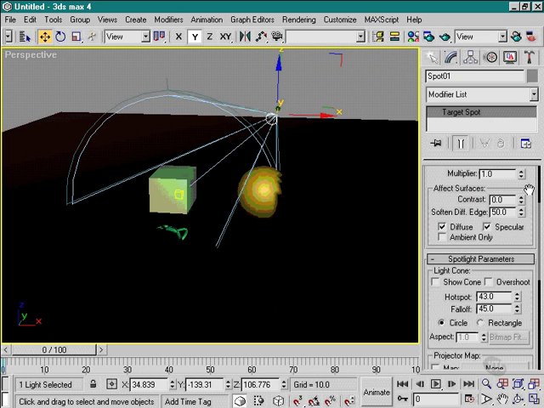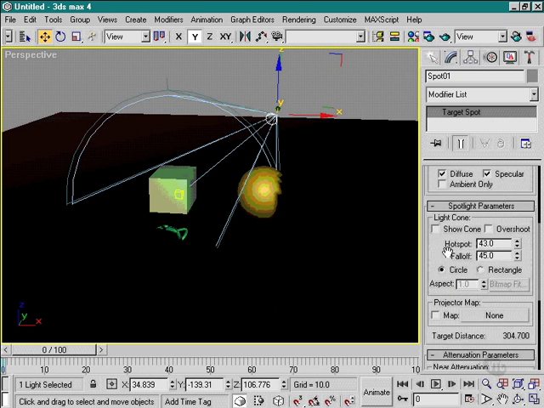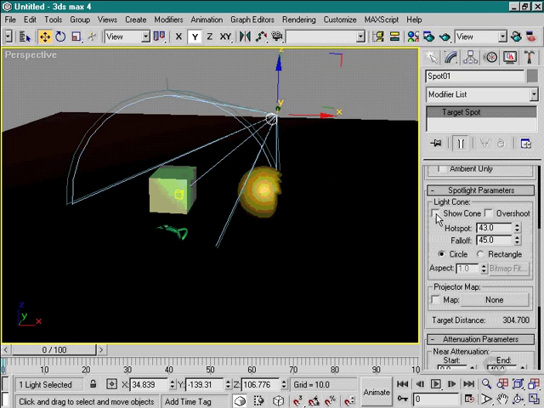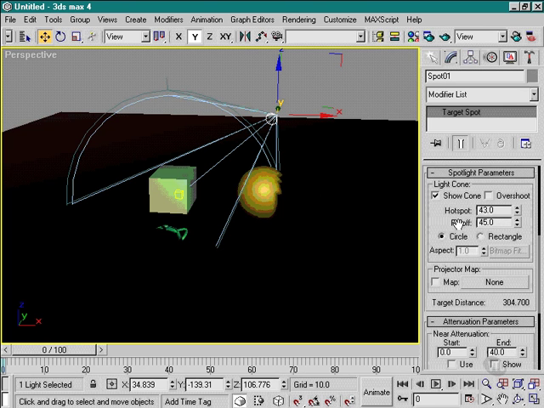How it's going to affect the surfaces, how it's going to use and show its cones. So if I tell it to show its lighting cone, I can tell it to overshoot, and what that means is it's going to throw light backwards of itself as well. I don't like using that. We can control the hotspot and fall off. The hotspot is the inner cone, the fall off is the outer cone.